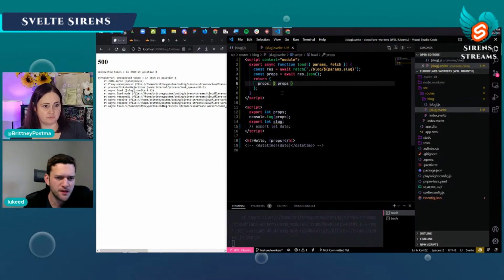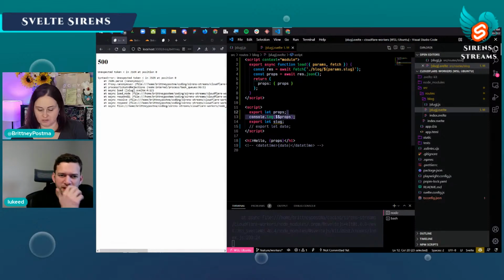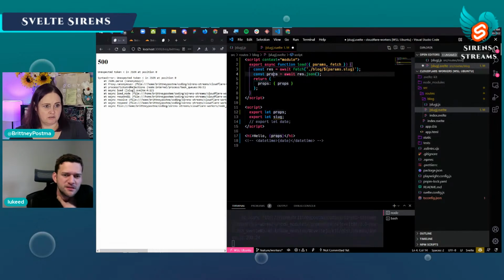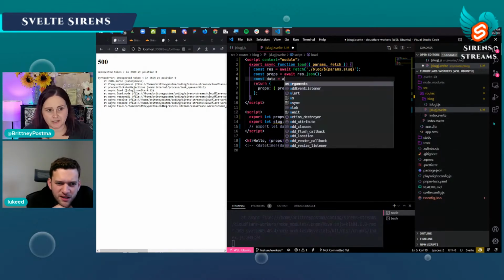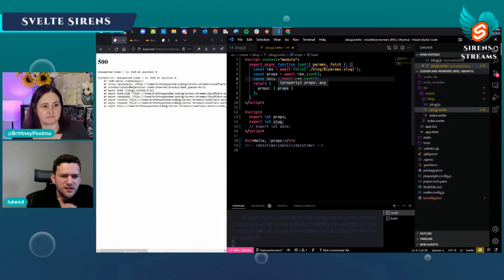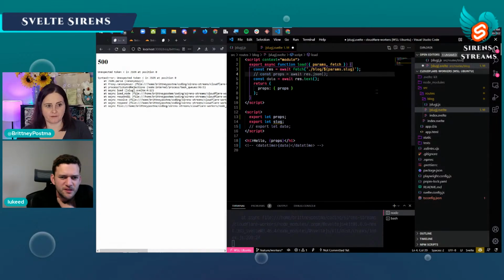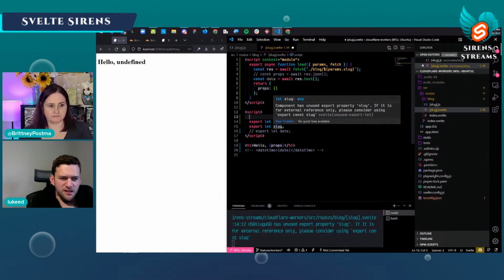Oh, so it said $$props. That doesn't work either. Let's do const data equals await res.text, just to see what the heck we're getting. This is how I debug stuff. Because the JSON is, what did you say? Equals await res.text? Yeah, as a function. And then comment out const props on the line above it. Just remove that and then return an empty props here. And then now log out, that's expected, but log data to see what we have.